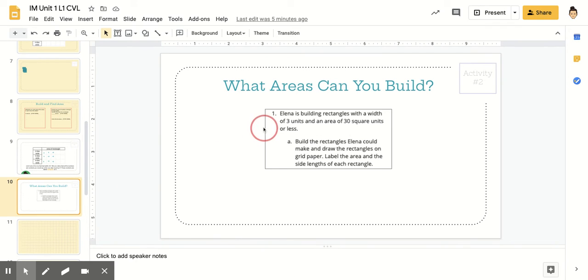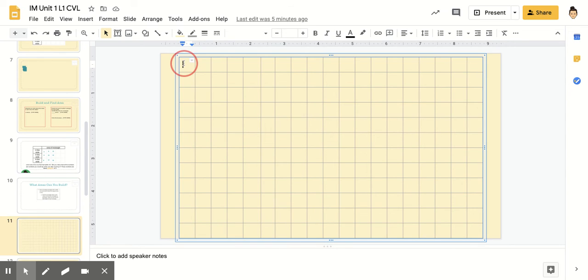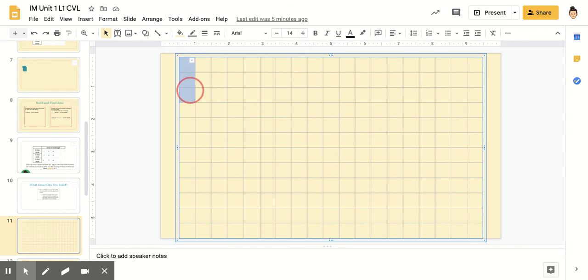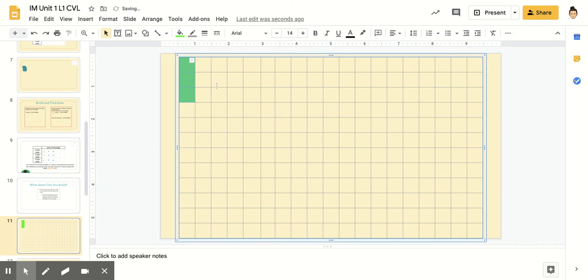Now remember, we need rectangles with a width of 3 units, and the area can only be 30 or less. So I'm going to show you how to make your rectangles. You're going to come to the grid and I'm going to click in a box. I'm going to hold down my mouse, pull down to make a width of 3, and I'm going to come to my paint bucket, and you can pick any color that you would like.